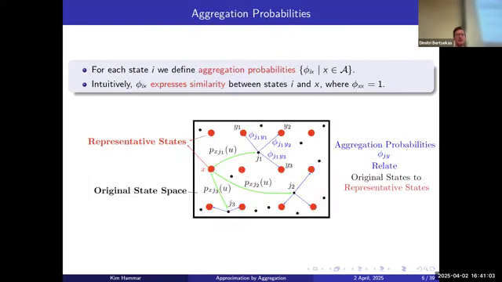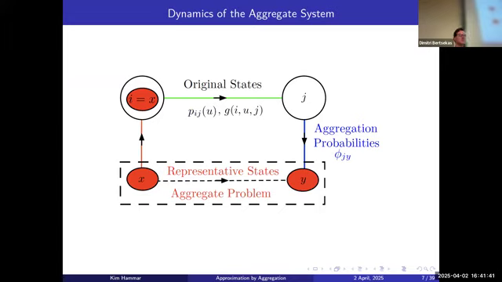And these aggregation probabilities, you can think about them as defining the aggregate dynamics. So now in our system, we have two types of transitions. We can transition between original states using the original dynamics of the problem, and that is indicated by the green arrows here. And we can also transition from a non-representative state to a representative state using the aggregation probabilities. And that is indicated by the blue arrows. So effectively, we have now a dynamical system with the following transition diagram.